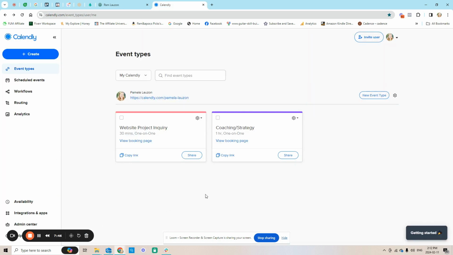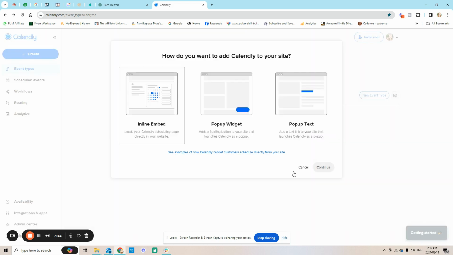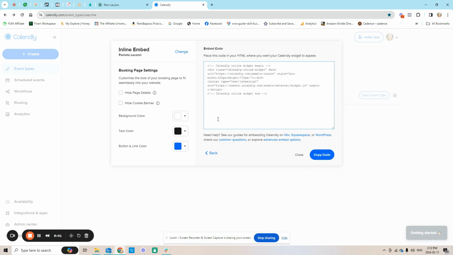Now, if you want to embed your calendar on your website, then what you would do is from this page here, go to the gear and hit add to website. Now you can choose which one you want. You're going to want inline embed, and then hit continue. And then you're going to copy and paste this text in here.